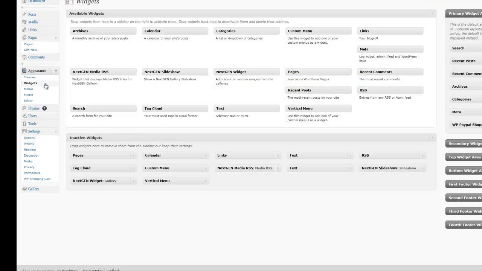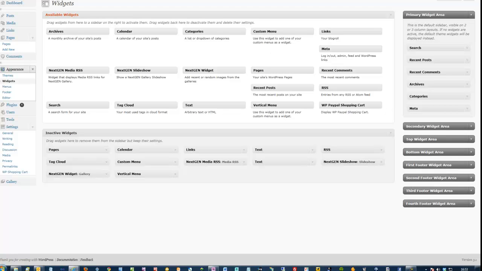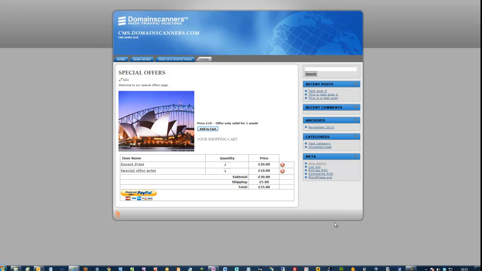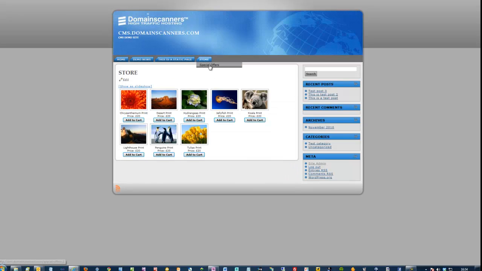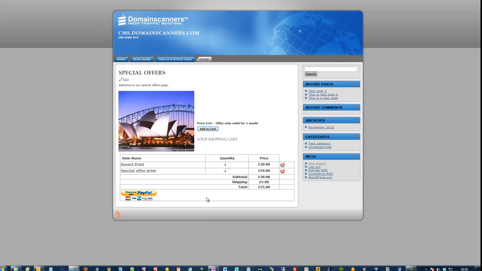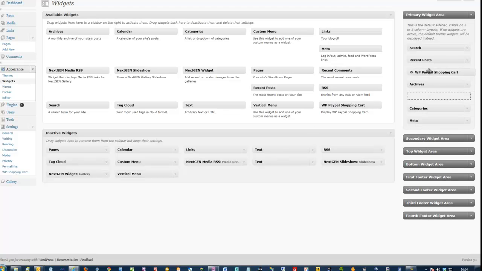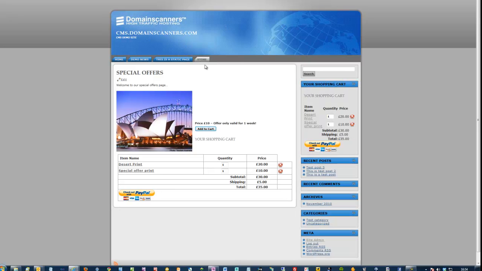So we go to widgets, and here there's a simple widget which we can just pull out. Simple as that. And then when we go back, special offers and the rest of the website, you can see it's disappeared and all the rest of the pages, and it's only on the actual page or post where you've put the show shopping cart tag. You may want your shopping cart to be sort of top right as well, so you can just drag and drop that up. Here we go, and there's the shopping cart there.